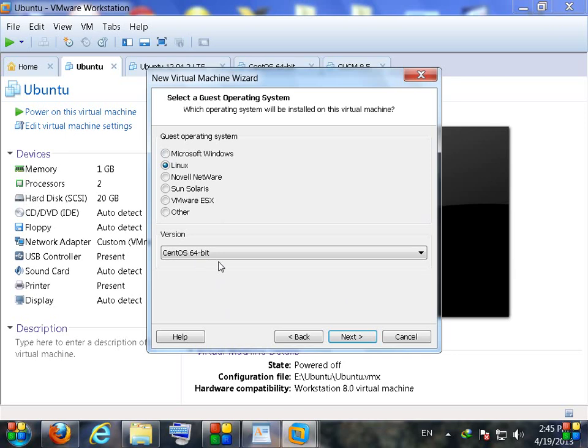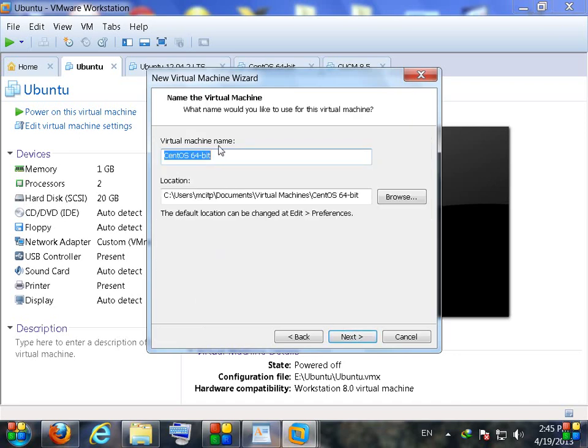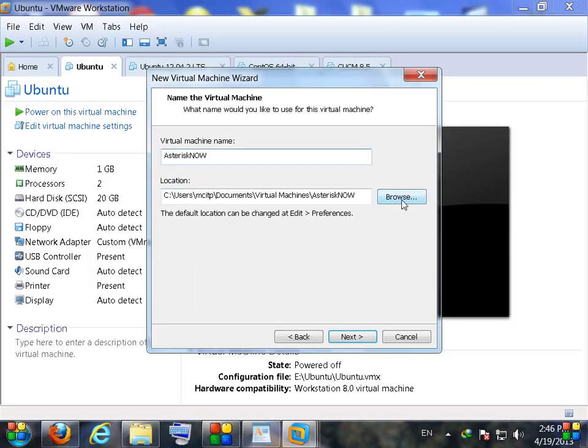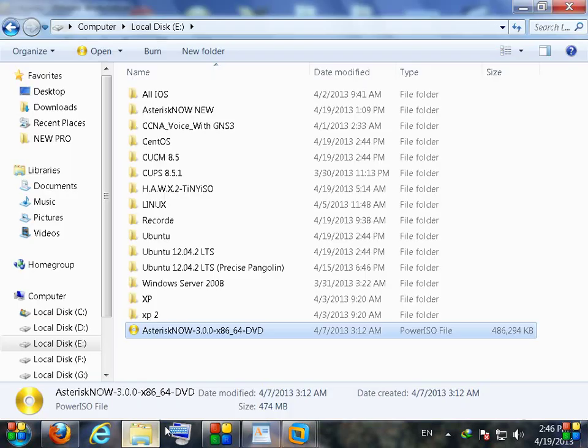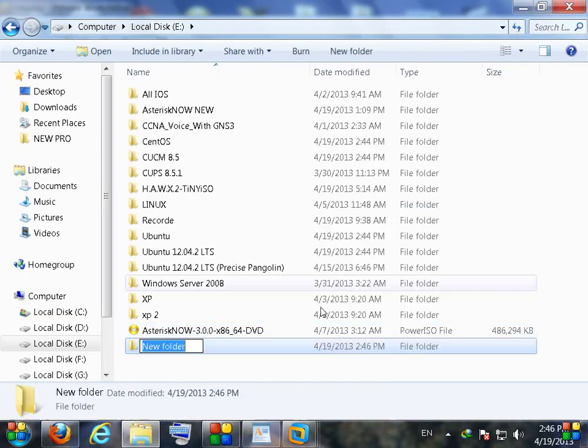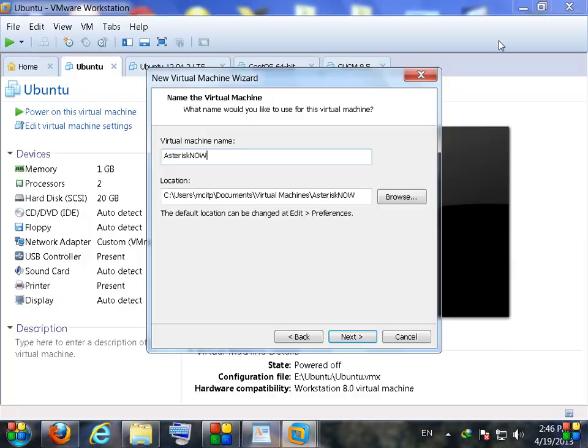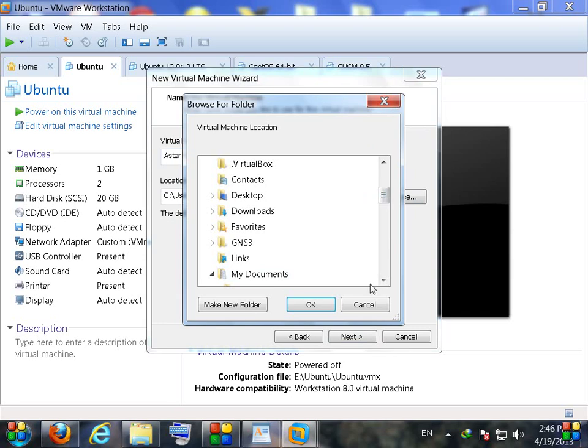So choose Linux CentOS 64-bit. If you have an option here for CentOS 6.5 or something like this, it's fine to choose the accurate version. Click next and choose the virtual machine name. I'm going to name it AsteriskNOW, and the virtual machine file location. Create a new folder with the same name as the virtual machine. My E drive.